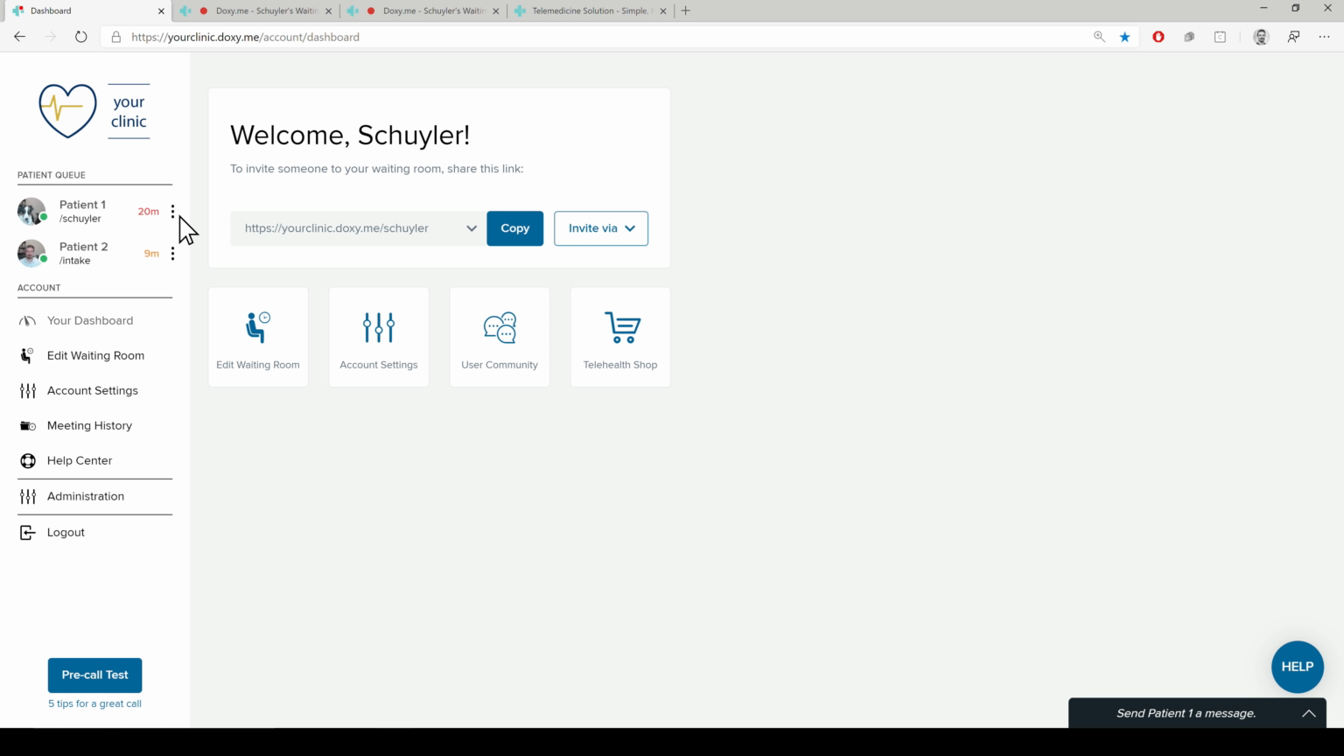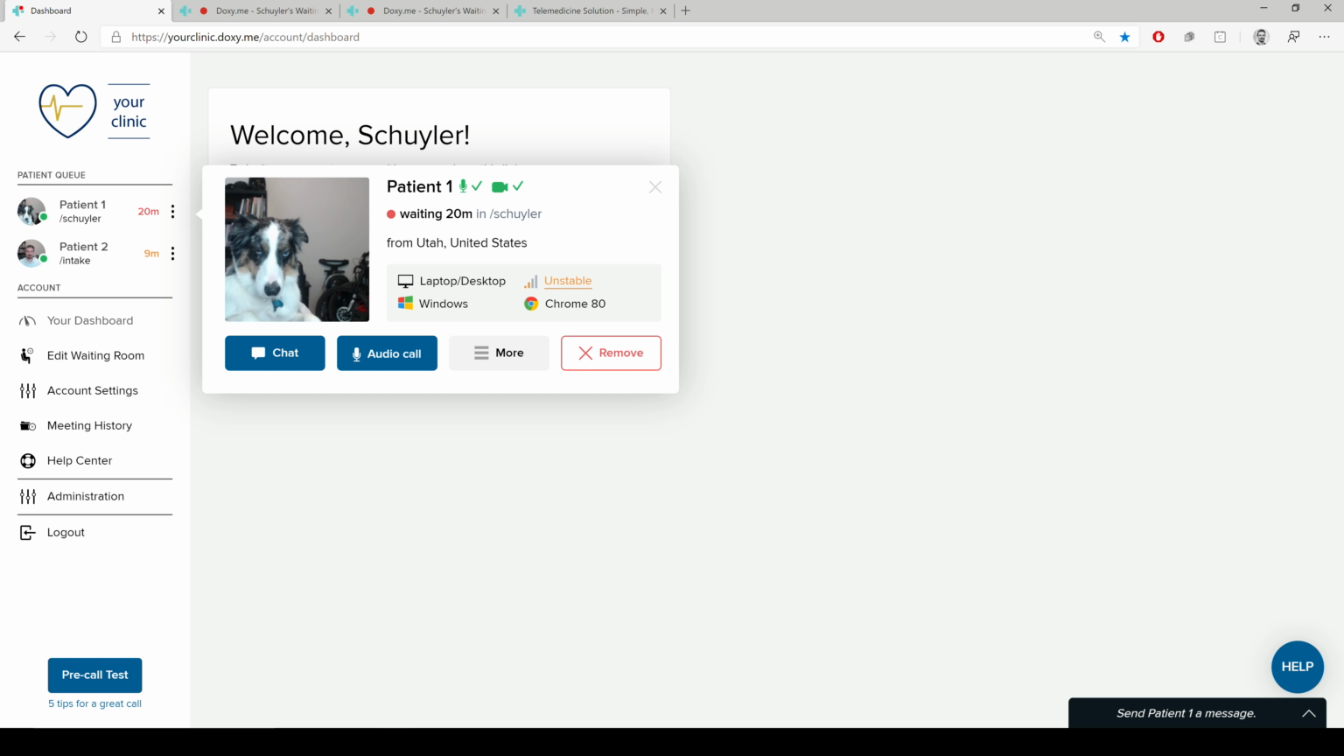If we click on the 3 dots, we'll be able to see where patients are calling from, if their camera and microphone are working, how their internet connection is, what browser they're using. To start the call, you just hover over their name and click Start Call. If we click on the 3 dots again here and go over to More, there's a few features that we can use while they're in the waiting room or while on a call.